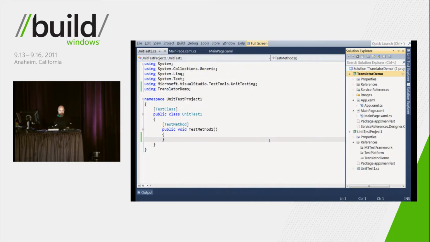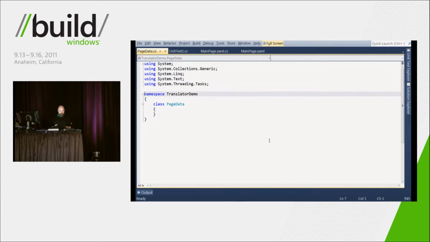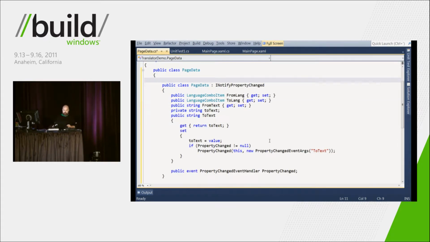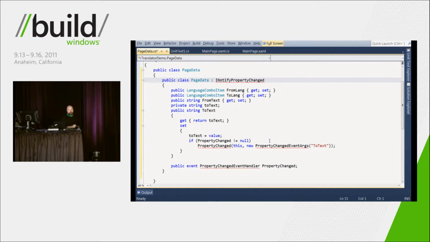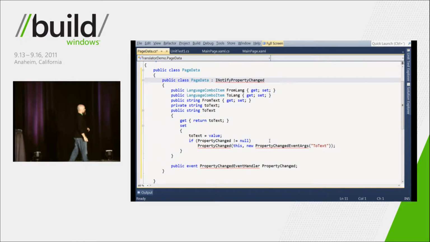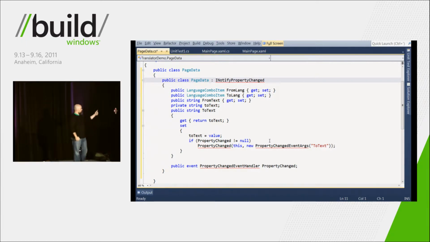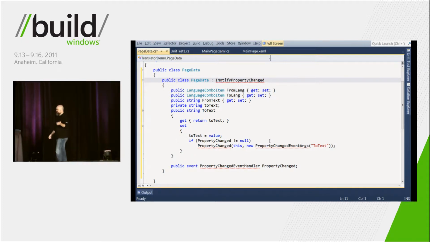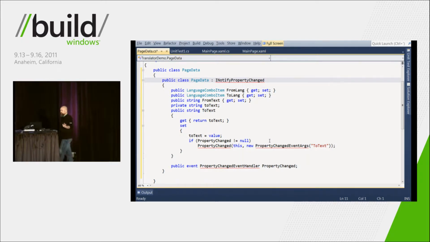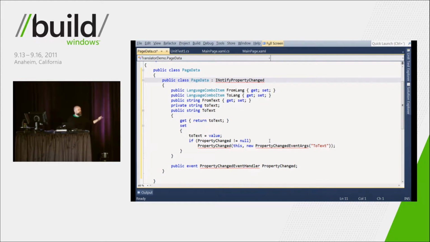Okay? And as you've seen a number of people do today, so you don't have to see me type poorly, I'm going to do that. Aren't snippets wonderful? Now, let's talk about what this page data is for just a moment. Okay? Look, it's got a language combo item, which is probably a poorly named class, because in fact it's a data object. It has nothing to do with the UI. It is a language name and a language code.